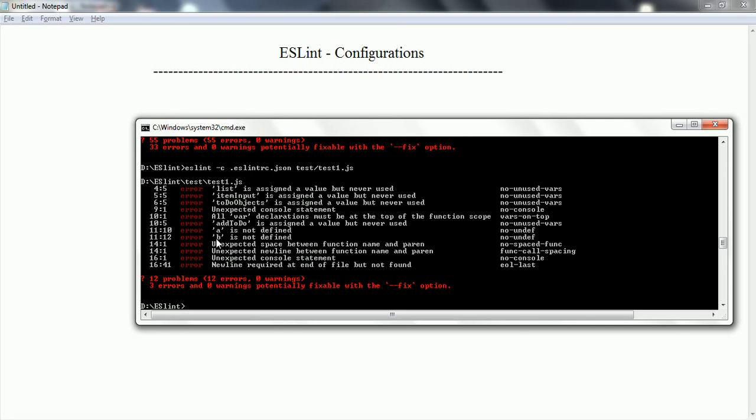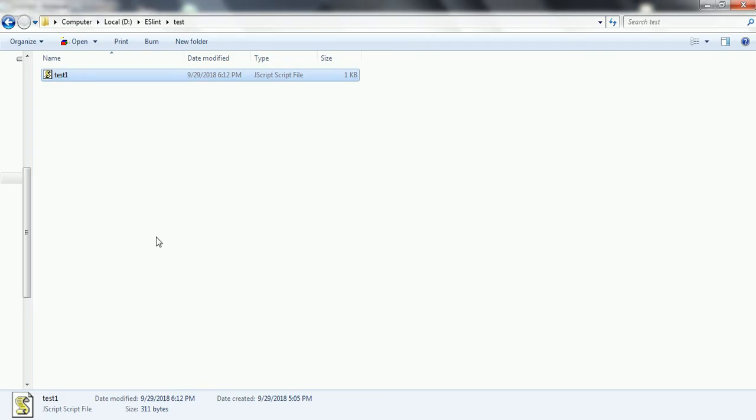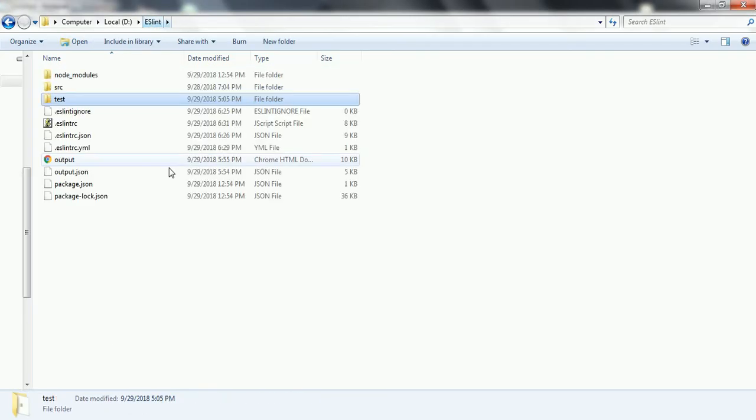Now if you run this program, this will ignore that particular rule. If you see here, no alert is specified. So whenever you have multiple configuration files, you need to specify which one is to be taken as a precedence, so that based on that configuration, it will analyze your code and apply the rules as per your configuration.